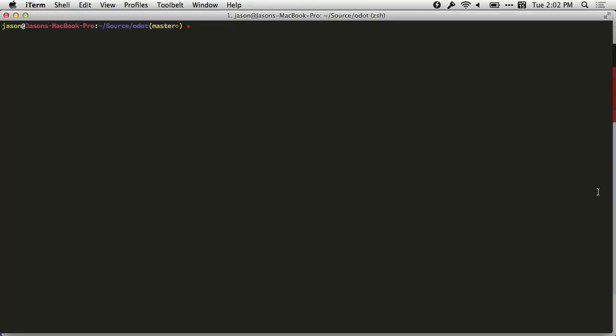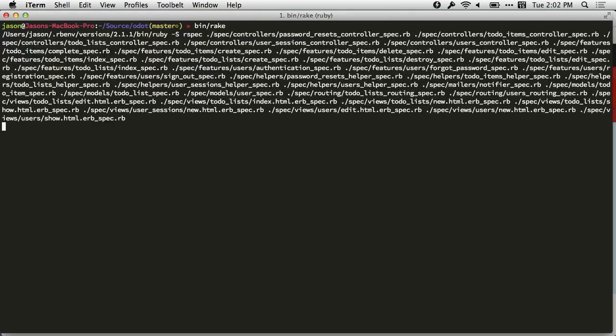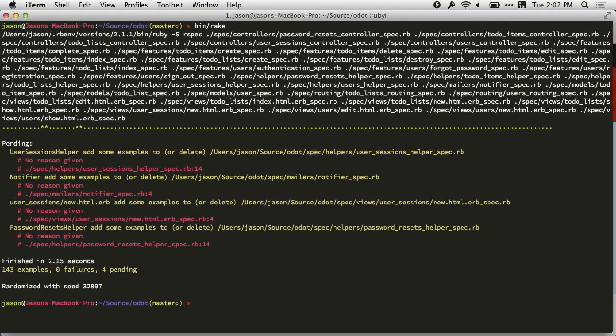So I have the application over here. This is cloned into my source folder under ODOT. Now, the first thing that we're going to do is run our tests and just make sure everything is good to go. Tests are running right here. All right, we have a few pending tests. That's fine. Everything passes. 0 failures, 4 pending.